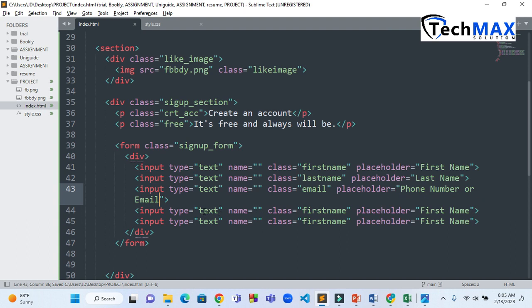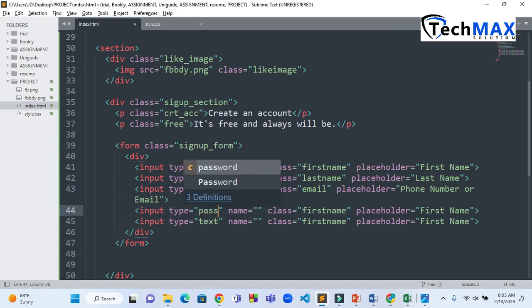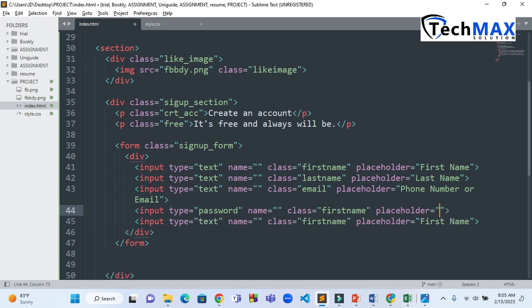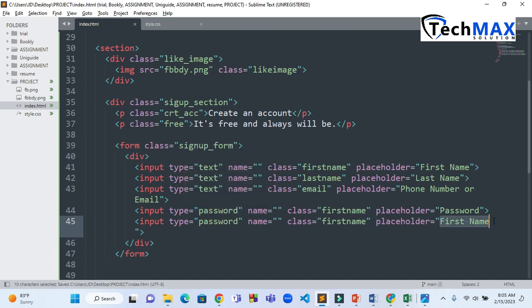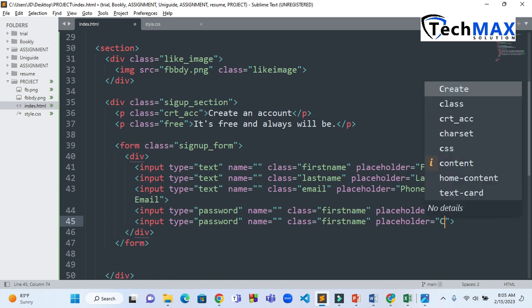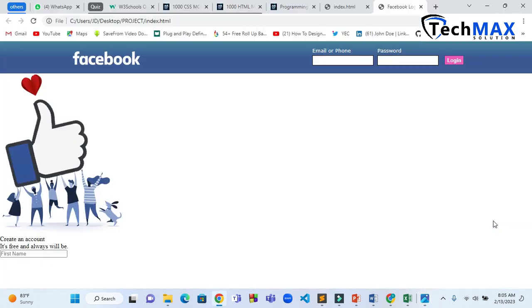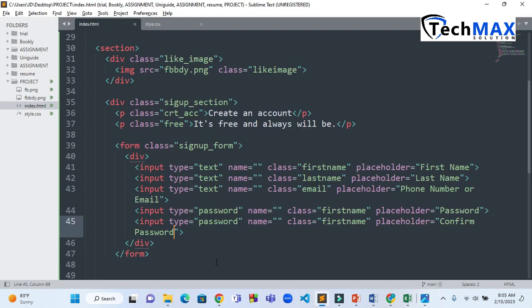Then the next one, I'll change the input type to password because we are accepting the user's password. Then the second one's input type should also be password. Then the placeholder, since you want to confirm the password, will be confirm password. So let's see what we have so far. I think we have all our forms here, and that is a great improvement. So back to this place.